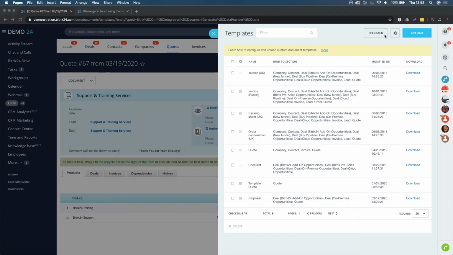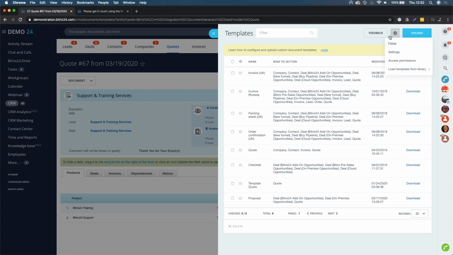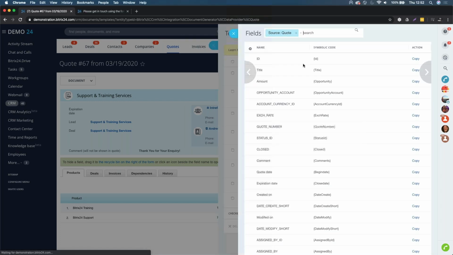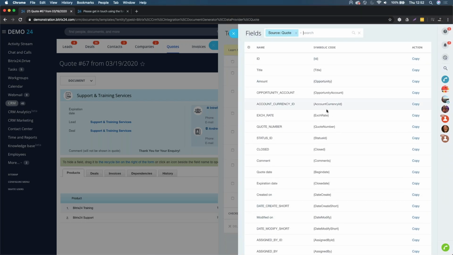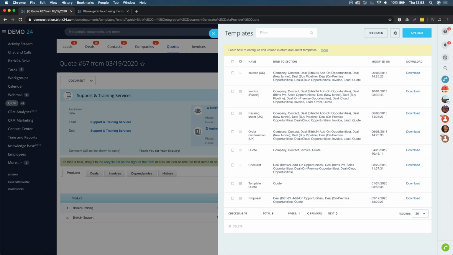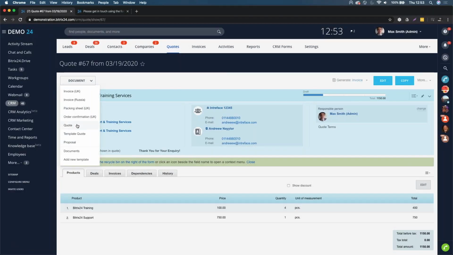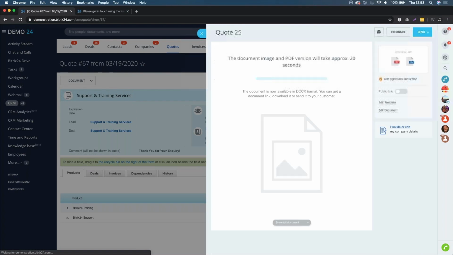The symbolic codes I was referring to in the Word document are accessible in the little gear icon up at the top. You click in fields and you can get all the fields that exist within the quote itself. You can see source quote, and we can copy that symbolic code and put it into that specific template. Once you've designed and branded up your Word document, simply re-upload it back up to Bitrix and ask it which section you want to bind it to. If it's a quote, bind it to the quote section, because that will then allow you to generate a quote PDF template. So if I click into this, it's not too pretty, our design, but it will generate the PDF here. You can preview it.